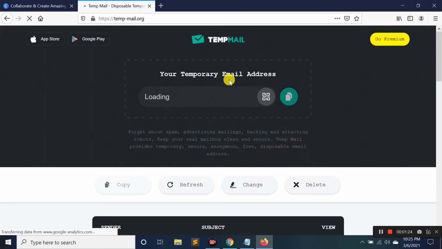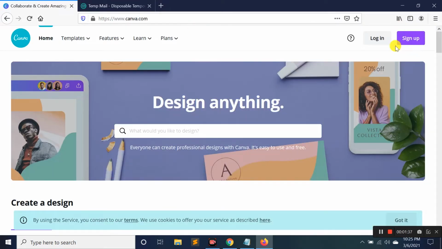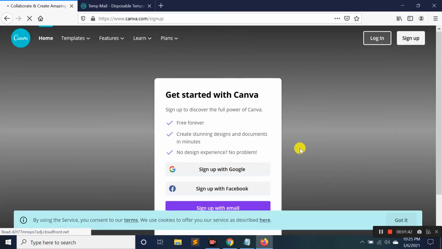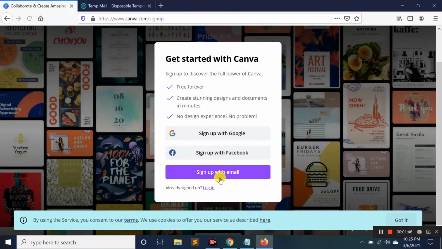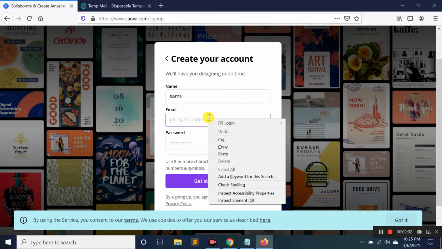And go to canva.com. Here you can see the sign up button. We'll click on it. Then click on sign up with email. Put your name in here. You can use your own information or you can use any name here. Then simply paste the copied email. Now choose a password as you want. Now click get started. It's free.